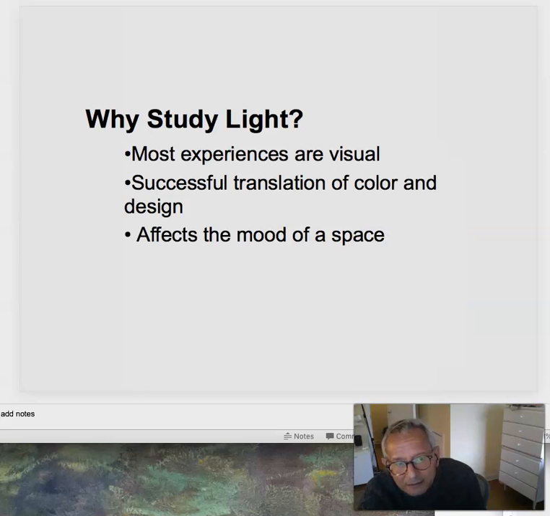We need light. Our experiences are visual. If we spend a lot of time working on the color in our space and designing our space, if we don't light it well, we'll not get good color rendition, we won't see the space, and it definitely affects the mood. I use bright lights a lot in the winter when it's gray. It's gray right now today, even though it's spring, and I have all the lights on in my house. It really affects my mood and affects the mood of the space.